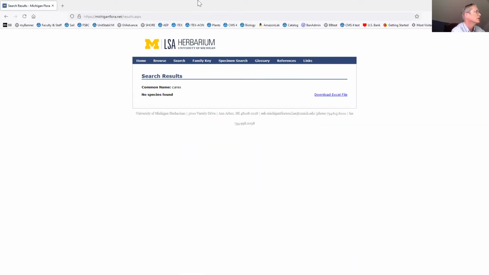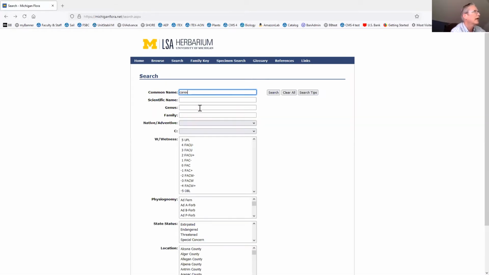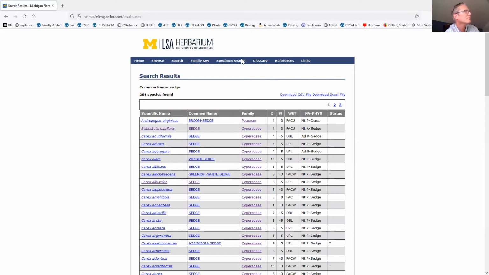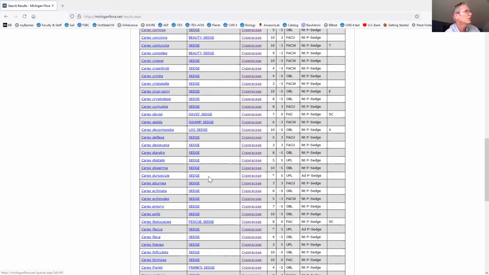Just because we'll get it, because oops. I hate this, that the common names need to be exactly what they want. So if you just put sedge, you get this huge list.